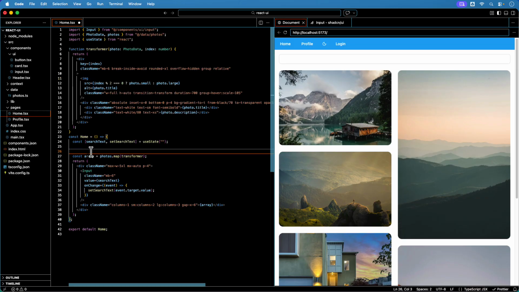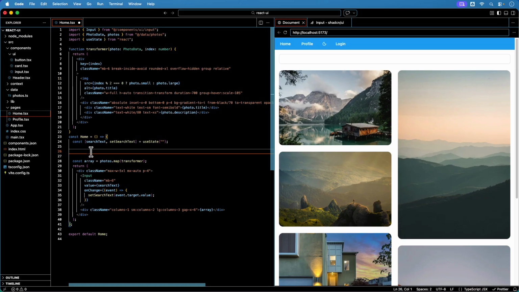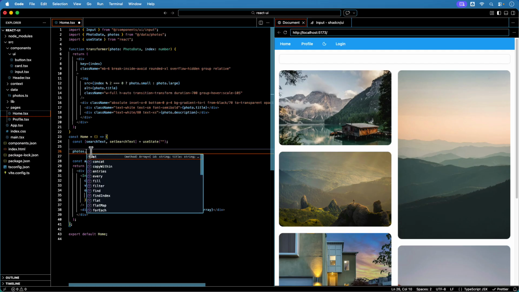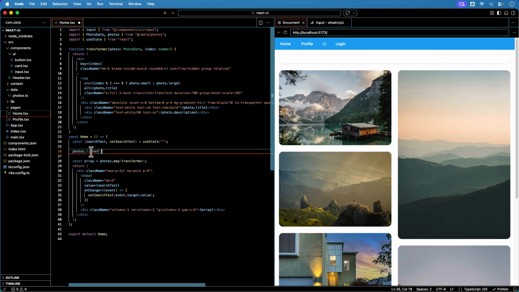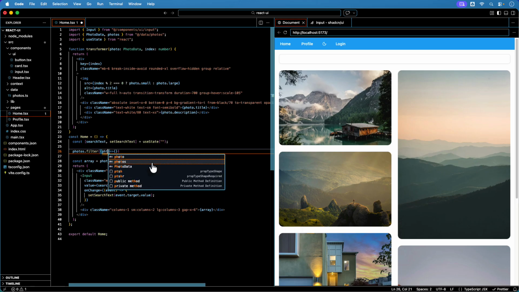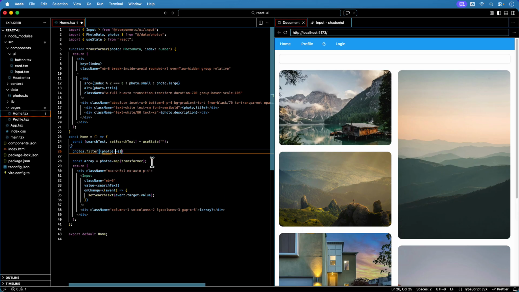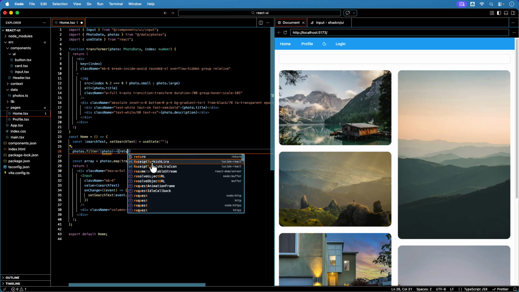Now to filter these photos, we will call photos.filter, which is one of these array functions. And photos.filter takes a single parameter, which is an arrow function that we have written. What filter does is it takes each photo one at a time and calls our arrow function and passes that photo in. And what it expects us to do is either return true or false.